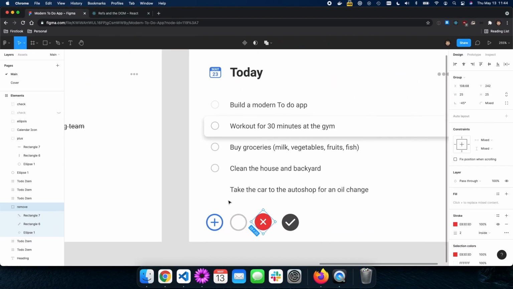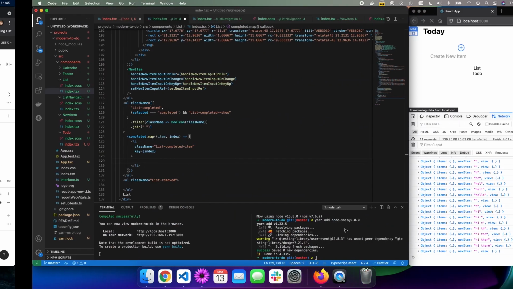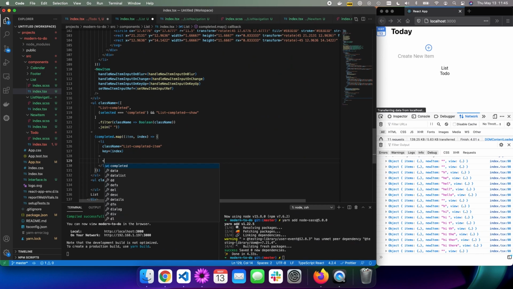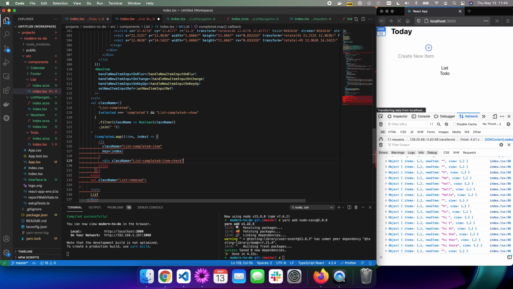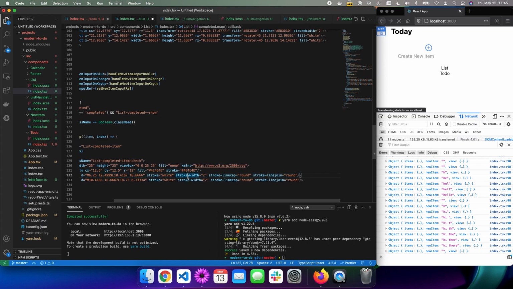So we can just go ahead and select this item, right click, copy as SVG. First we have to add div class name equals list completed dash item dash check. Put in here, just drop that in there. Indent. Now we need to fix all these dashes. So we just do camel case.